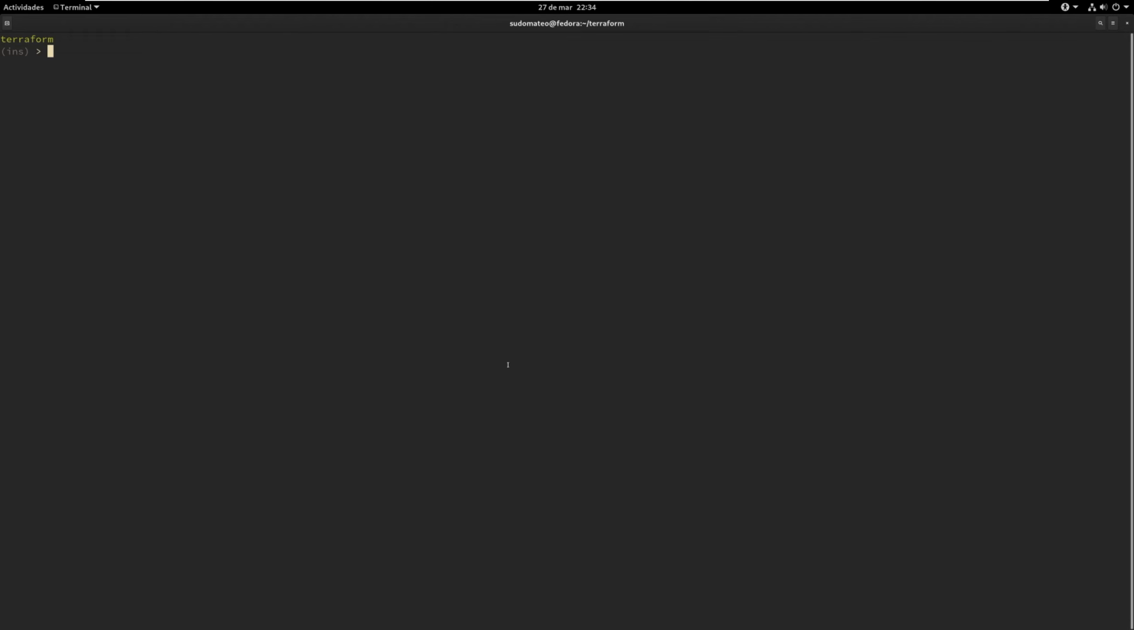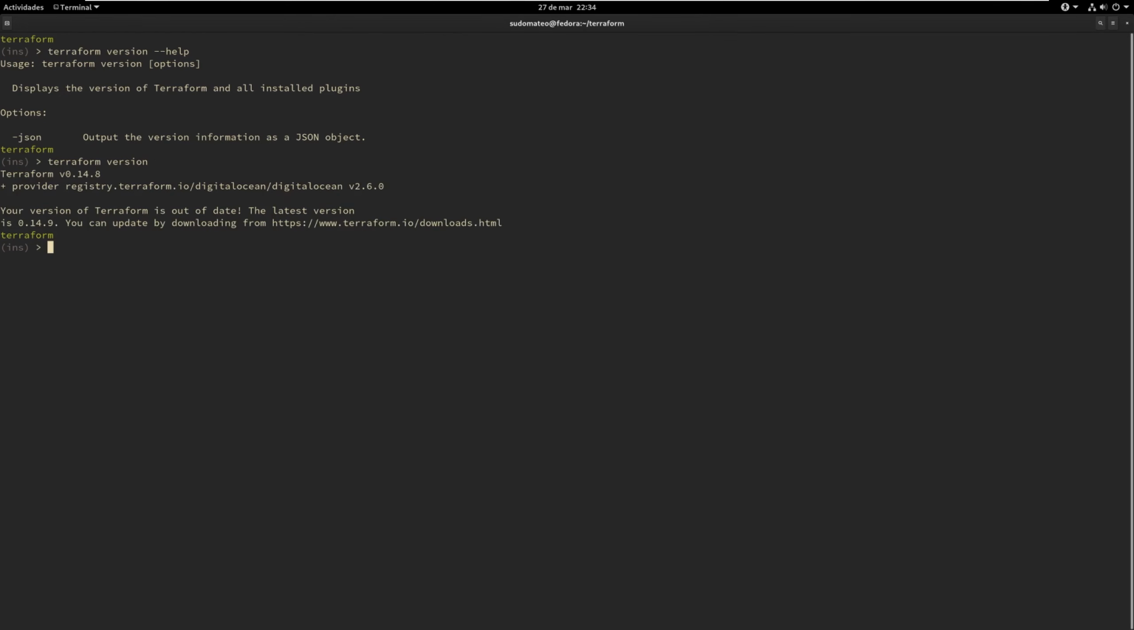Terraform version tells you the version of Terraform that you're running. If you run Terraform version --help, you'll see that it just displays the version of Terraform, and the only option it has is to output the version as a JSON object. But what I really like about Terraform version, what makes it a bit of an underrated command too, is that when you run it, not only do you get the version of Terraform you're using, it also will print out the providers that you're using if your configuration is already initialized.